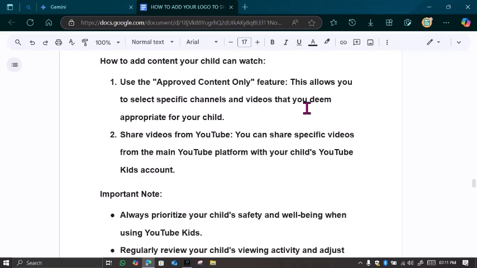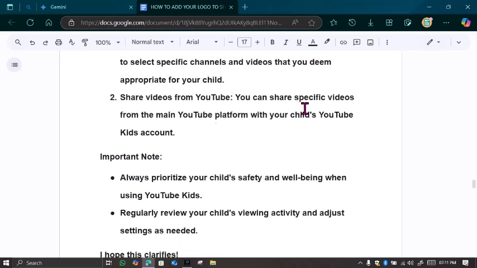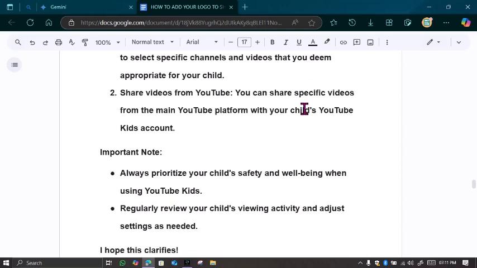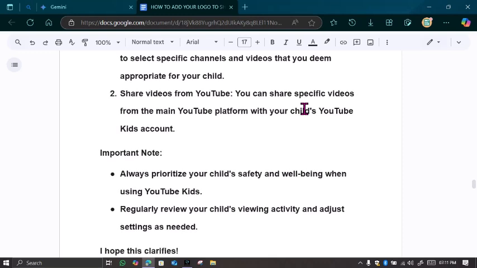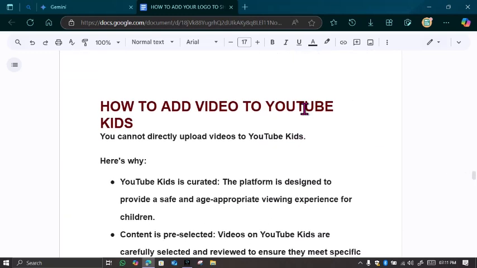But note that you should always prioritize your child's safety and well-being when you're using YouTube Kids, and also regularly review your child's viewing activity and adjust the settings as needed. I hope this clarifies this question of how to add videos to your YouTube Kids.